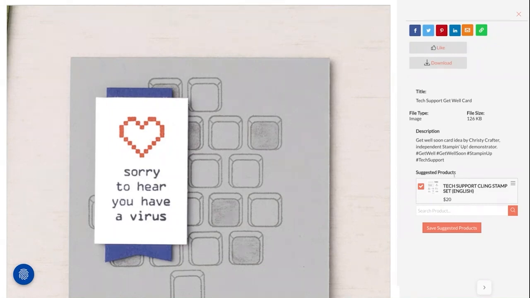And what's great about this is that this description is going to carry over to Pinterest. So when you or anyone pins or repins this card, your keyword-rich description will follow that pin. So your name will be included, and the tags, Get Well Soon, Stampin' Up, Tech Support, as well as your keyword-rich description, Get Well Soon Card Idea by Christy Crafter. So again, if somebody was searching card ideas, Get Well Soon card ideas, this is going to have a better chance of being found on Pinterest.